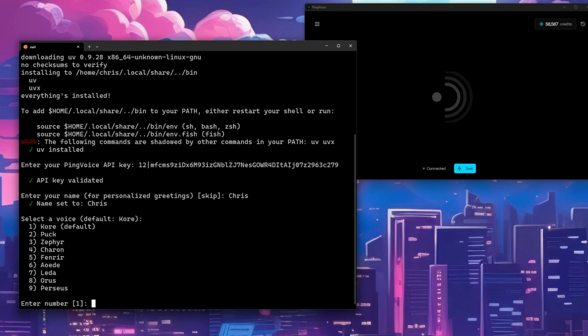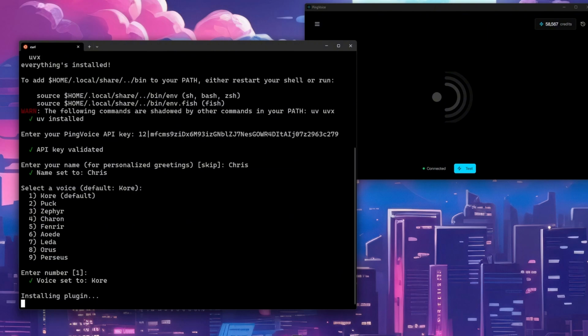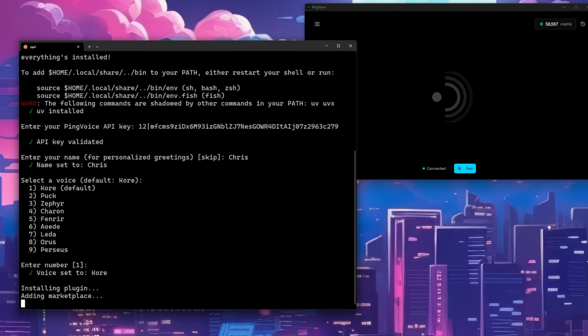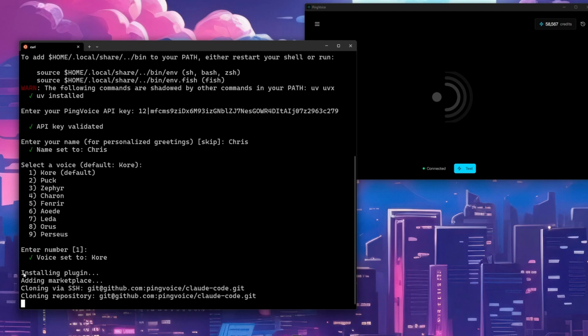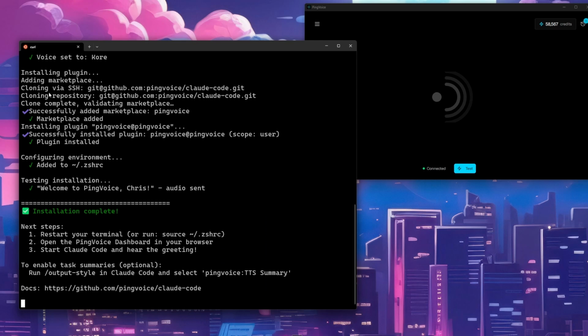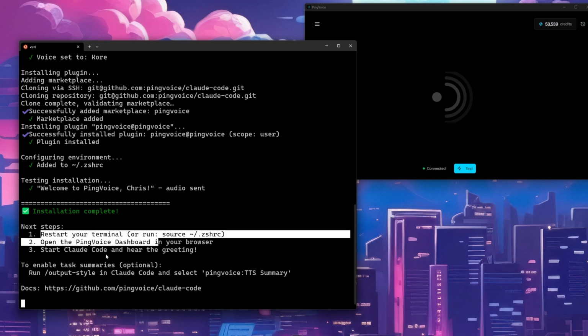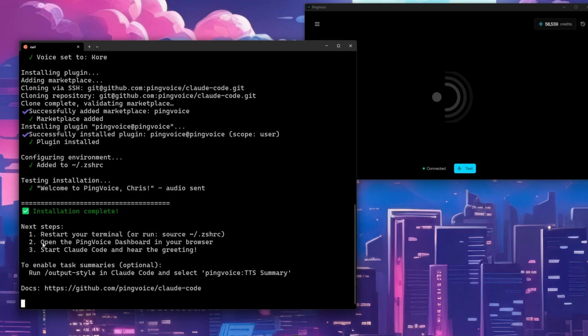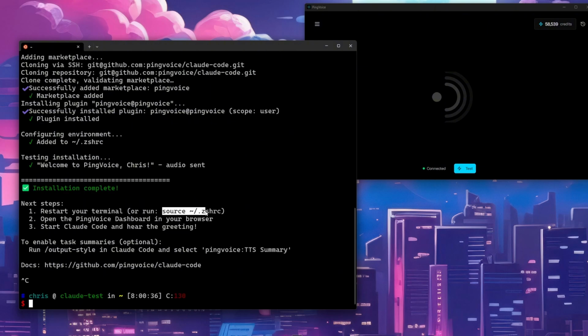You can then pick a default voice to use. I will just use the default here. This script essentially installs the PingVoice marketplace and plugin. Once that's done, restart your terminal or run source on your shell profile so that the environment variables will be reflected on your shell.